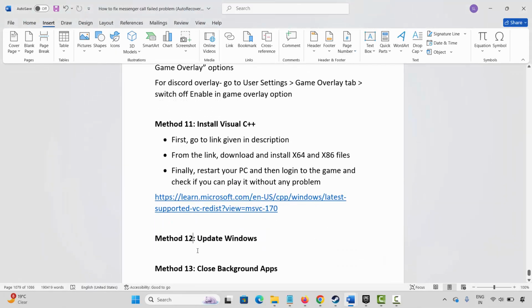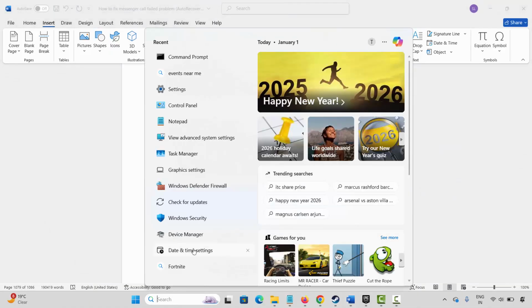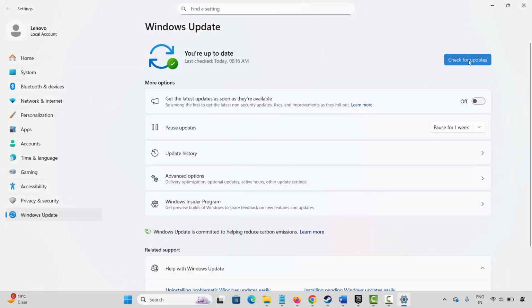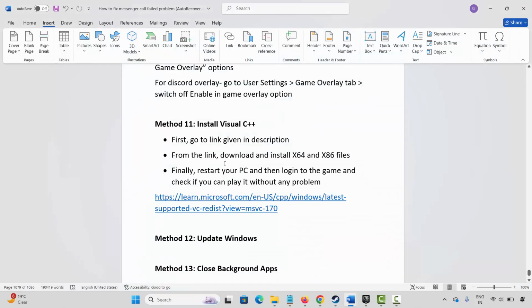If not, next method is to update Windows. So for that, go to the Windows search. Now check for updates option. This will take you to the Windows update page. Here you have to click on check for updates, and this will search if there is any update available. If yes, update your Windows to the latest version, and after that launch the game and check.